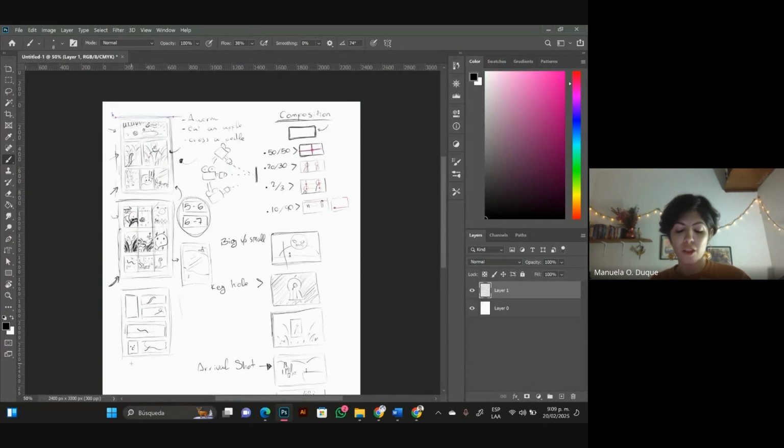So take the thumbnails first. That is your comic. That is your comic page. That is your comic book. That is your graphic novel. Everything starts with the thumbnails.